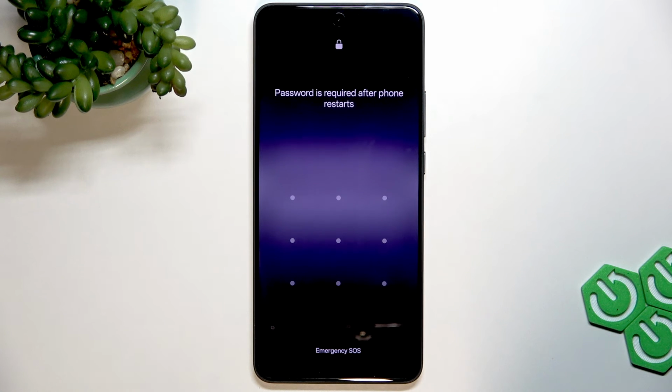Welcome. In front of me is a OnePlus Nord CE 5, and in this video I will tell you what to do if you cannot access your phone using your screen lock pattern.